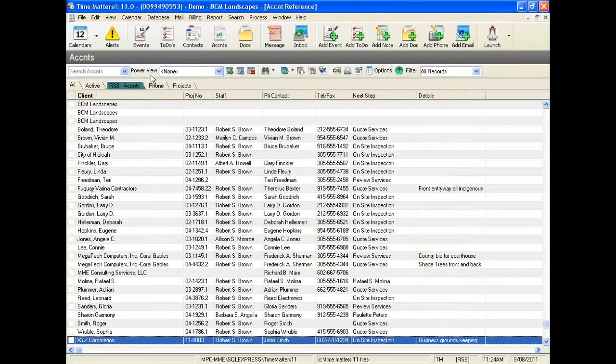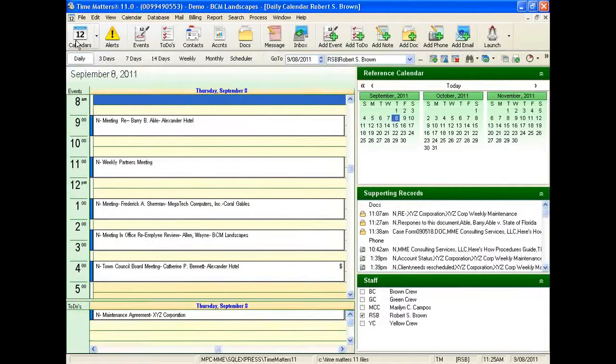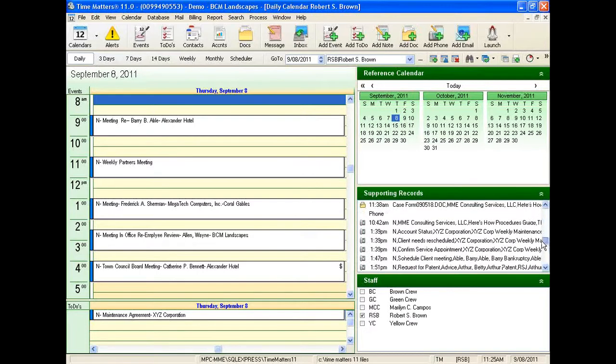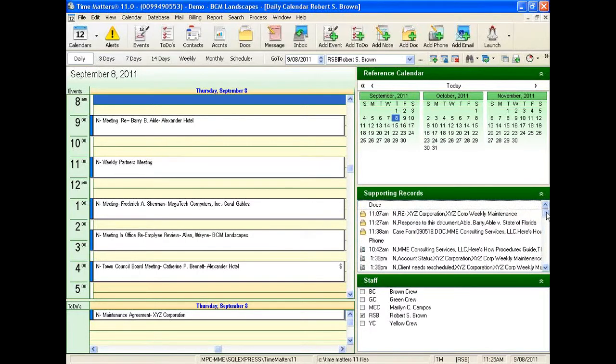Another place where we can go to work and track information and manage our company is the calendar. We're looking at a calendar that includes appointments, events for Robert S. Brown, to-dos, and all of the supporting records such as documents, phone calls, emails, you name it. One of the nice things for Robert, though, is he can actually manage the entire company from this view simply by changing a few settings.